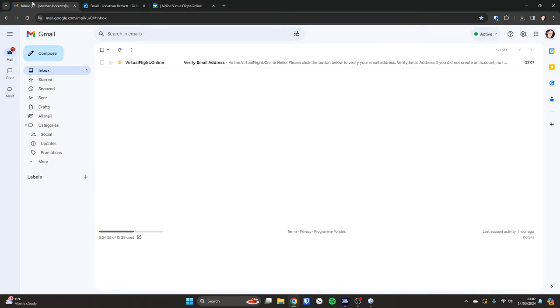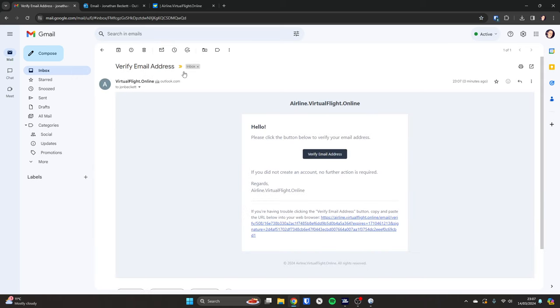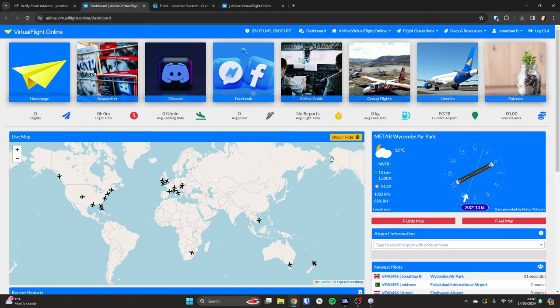Okay, so we go and look in our email, and we can see we've got an email waiting for us. It says, hello, please click the button below to verify your email address. And this is from airline.virtualflight.online. So we'll click verify email address. And it pops back up in the browser, and we're logged in already. If we weren't logged in, when we do log in, obviously it won't prompt us to verify again.